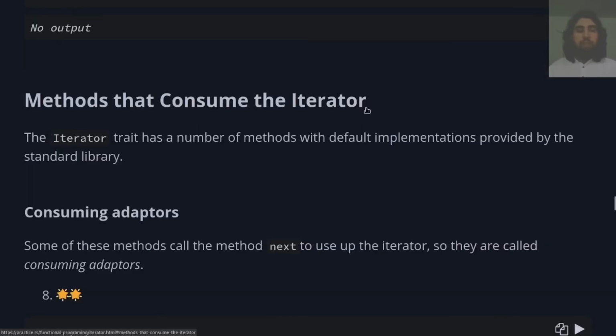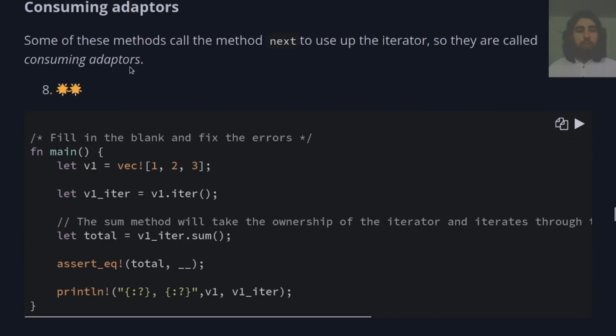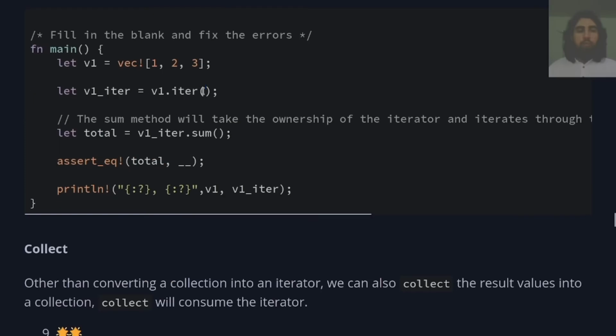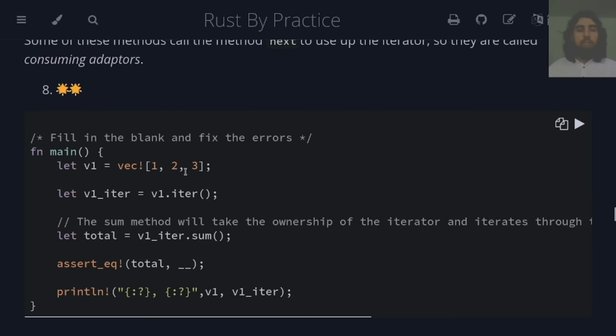Methods that consume the iterator. The iterator trait has a number of methods with default implementations provided by the standard library. Consuming adapters: some of these methods call the method next to use up the iterator, so they are called consuming adapters. So over here we have a vector and we put that into an iter. Notice we take here the iter method, meaning it will just take immutable references to the elements.